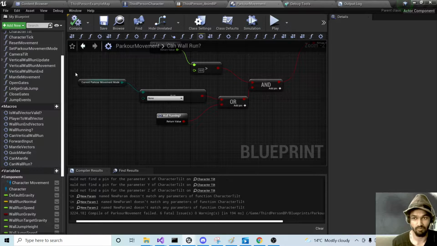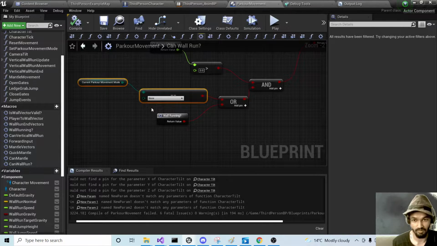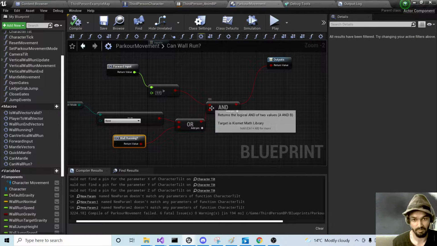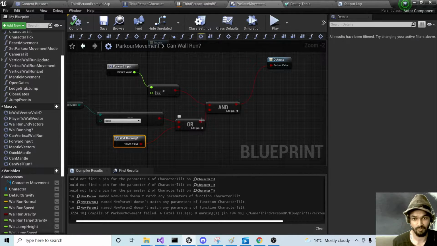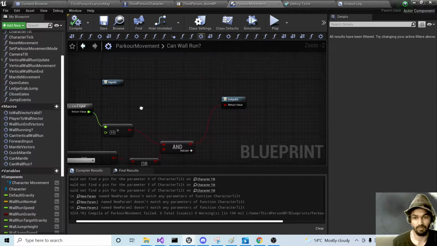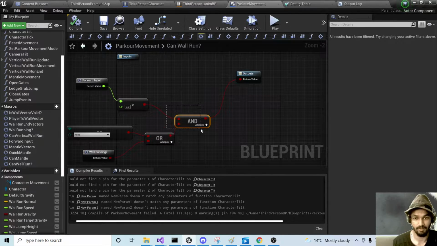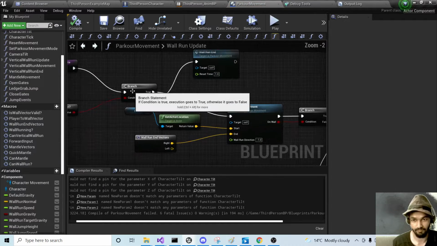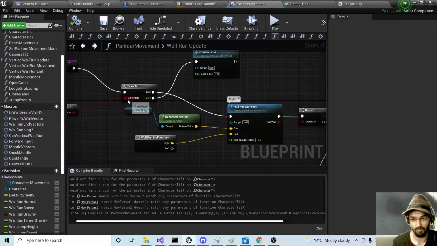So if the current Parkour movement mode is none, or we are already wall running, then we can come in here, and this is true as well if the forward input is greater than 0. So if we are moving forward, and if you're not pressing the forward input, that means we can't wall run. If both of those conditions are satisfied, then we're going to set the output to true. If I go back, we're going to branch out using that boolean.